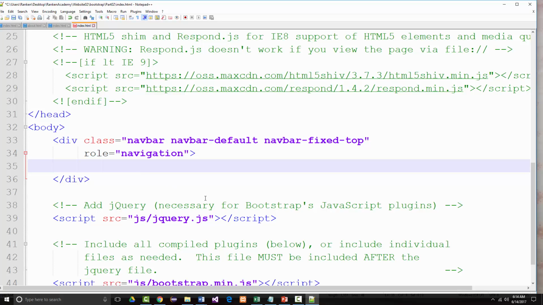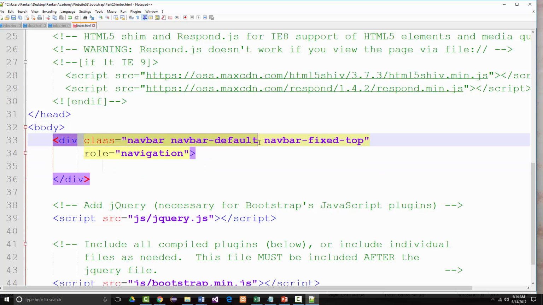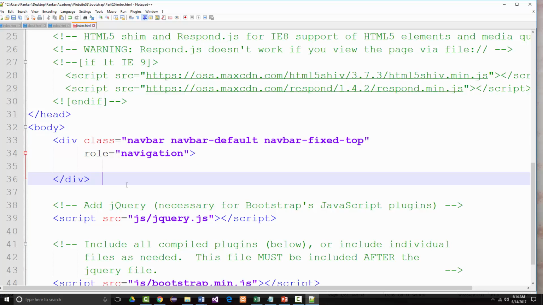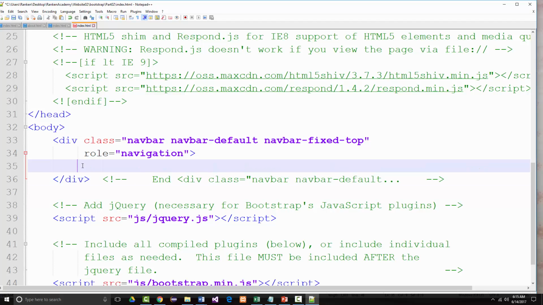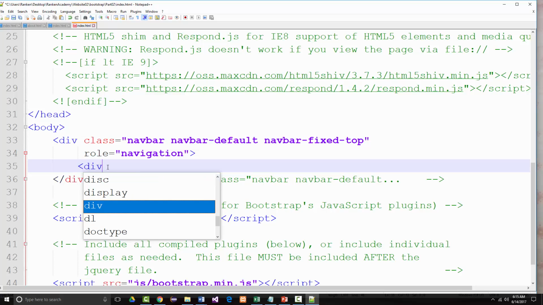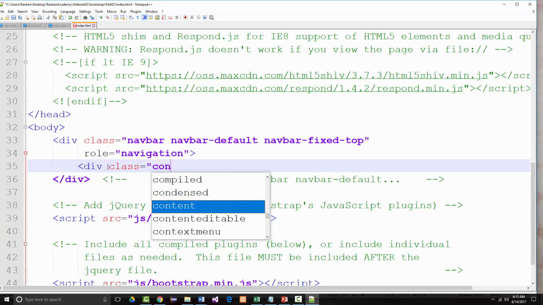Inside of here, I'm going to do this: every time I go in and add a div, when I'm ending the div, I'm going to put a comment that says that div is ending. All right, well, it's time to add another div. And now the class is going to be equal to container.